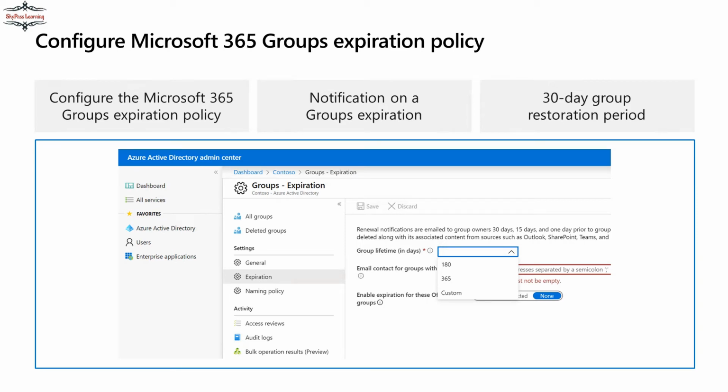In the last video, we discussed Microsoft 365 groups and how we can use those groups in Teams, for grouping and chatting kinds of things. Apart from that, there are a couple more things we can do in Microsoft 365 groups, where we can configure a group expiration policy.